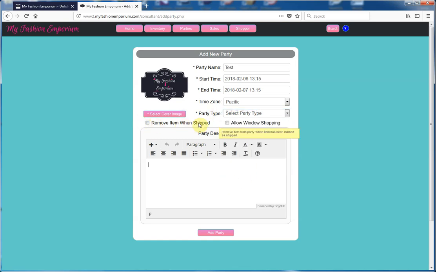Remove items when shipped. It means that if the item is in this particular party and you ship that item, it's removed from that party from view. Otherwise, the item will still be there, and if you don't have any left, then you can actually have the system do a claim next, and somebody can be next in line to get it in the event that somebody doesn't want it.